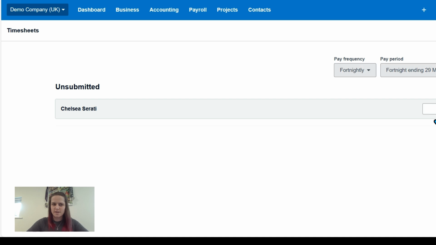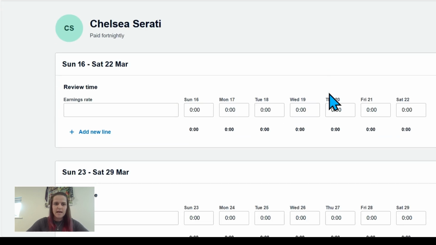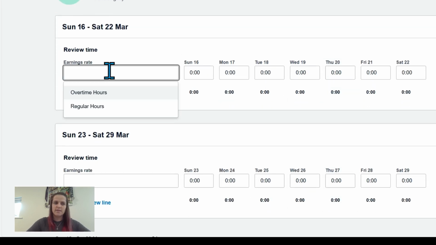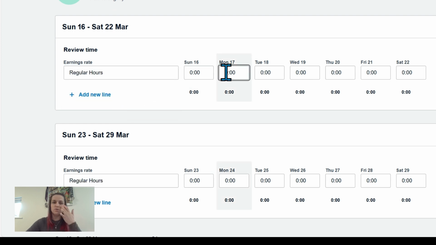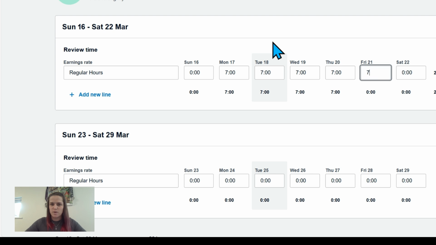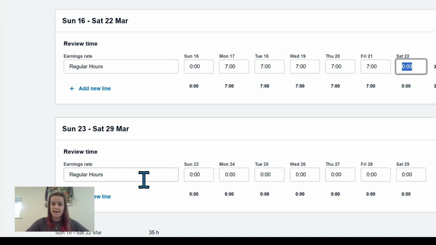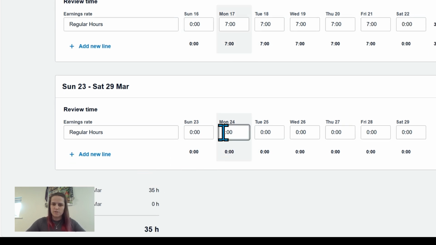And so I'm going to create the timesheet. And then what you want to do is select whether their earning rate is their regular hours or if it's overtime, because the two might have a differentiation from a price perspective. Now, it's completely up to your business model whether that is the case or not. But for this example, I would just do regular hours and we'll just say that she worked 7 hours every day in the week. So we just type that number in.